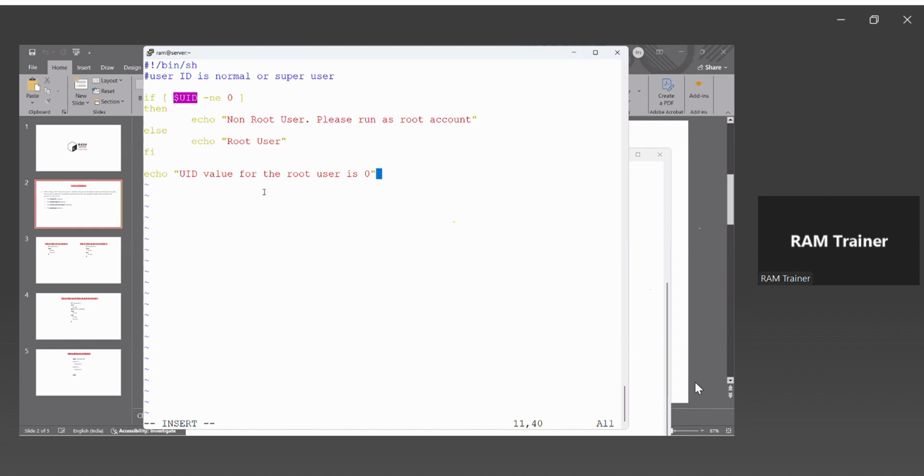The script checks whether the current user is a normal user or super user, whether the script has been executed from the normal user or root user. So this script completely depends on what? UID value. Because every user has an ID value, and those ID values are unique. When the ID value is 0, definitely it is a root user. But I specified UID not equal to 0. That's why the then statement will execute when it is not equal to 0. When it is equal to 0, the condition is false, so the else statement will execute: root user.